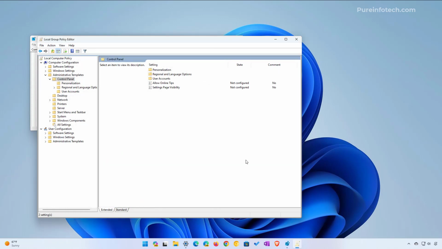And that is all there is to it. That's how you disable or remove the homepage from the settings app on Windows 11, starting with the October 23 update or version 23H2.